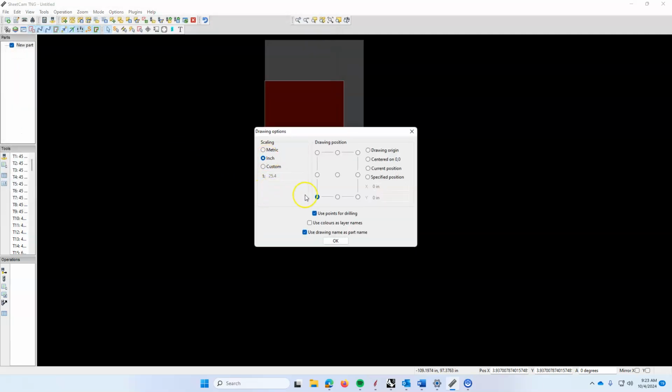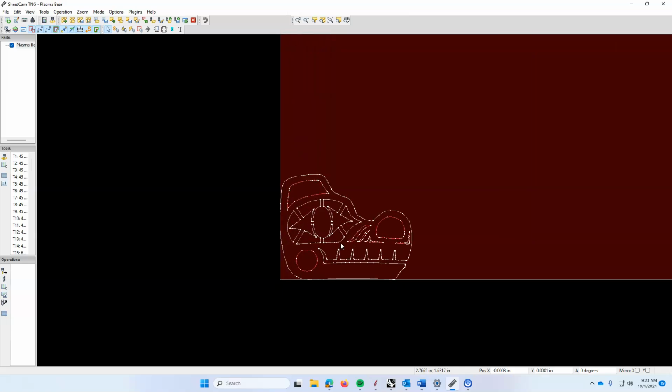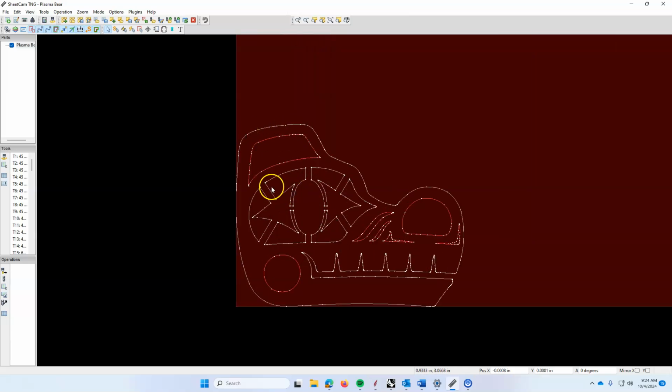I'm going to bring it in as inches, put it in the lower left corner, and I'm going to hit OK. And you can see I've got my bear file here. So now I need to set this up so that it can be cut on the plasma cutter.